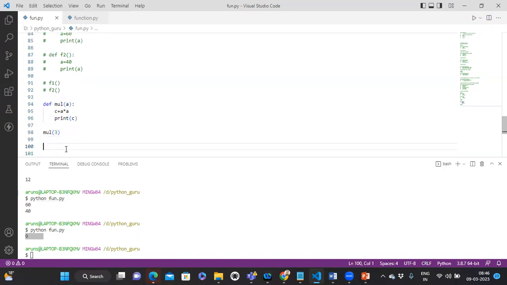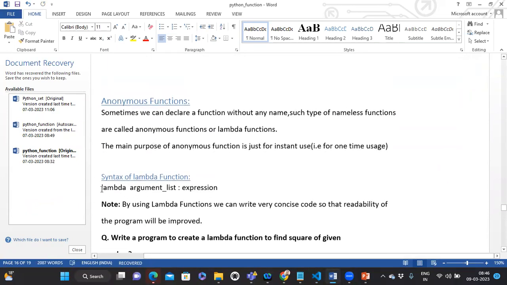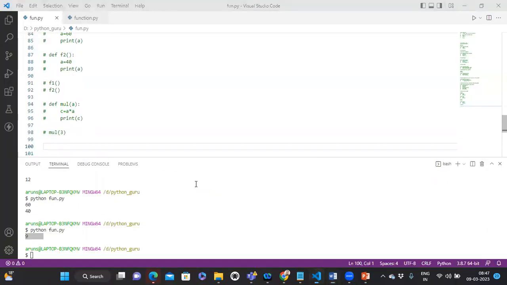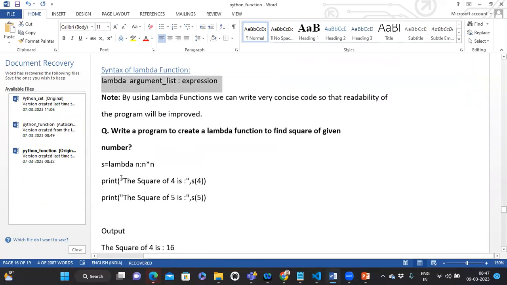So I'll do the same thing with a lambda function. It's a one line code. As per the syntax here, lambda is a keyword. Sorry, it's an anonymous function, itself a function, so there is no need to assign a function name. Now you can see it's a one line code.